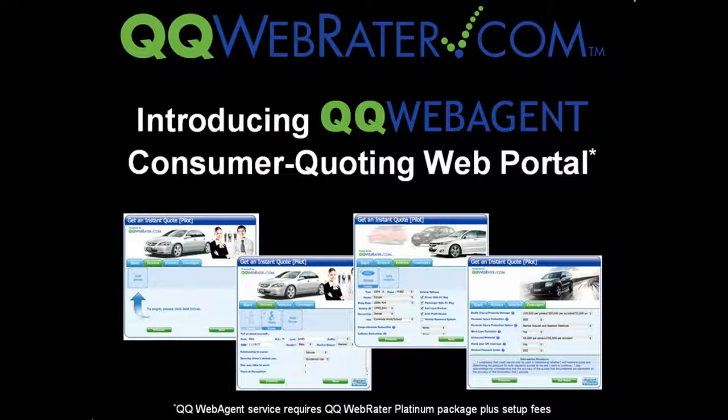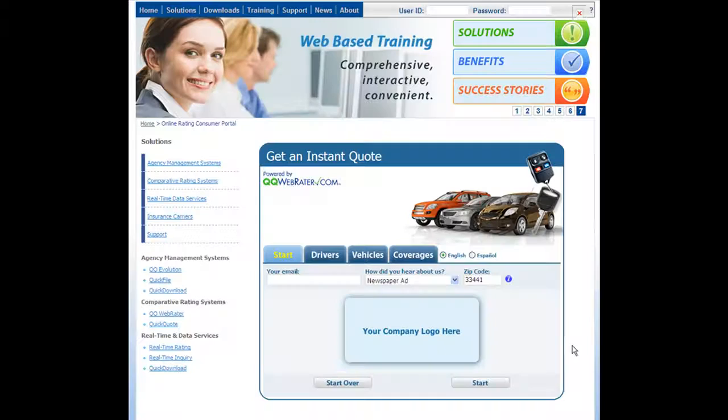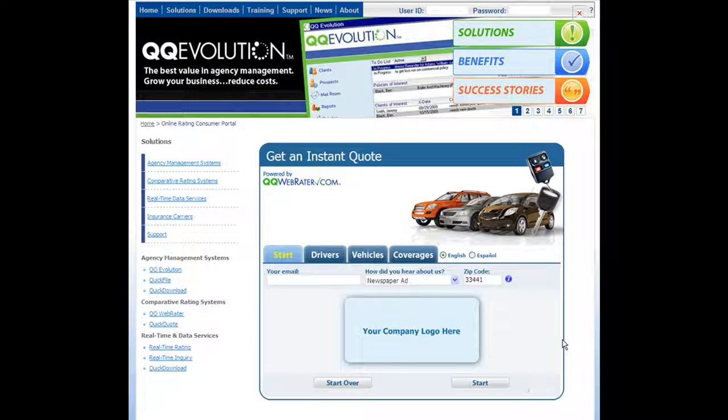In this demonstration, we will be showing you QQWebAgent, a web widget that plugs into your agency's website, giving consumers the ability to quote 24/7, 365 days a year. We will also show you how to utilize the utility for agency administrators to set up the defaults and the questions that display on the application to the consumer. For demonstration purposes, we have installed QQWebAgent on our website, QQSolutions.com.